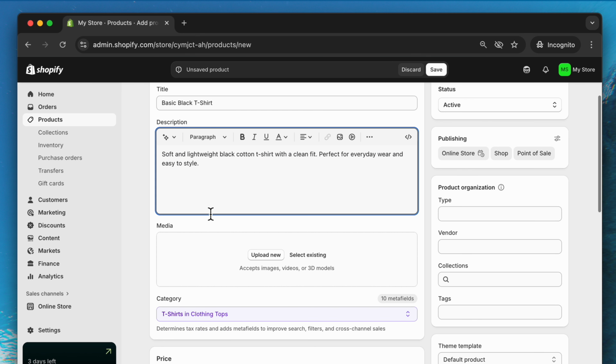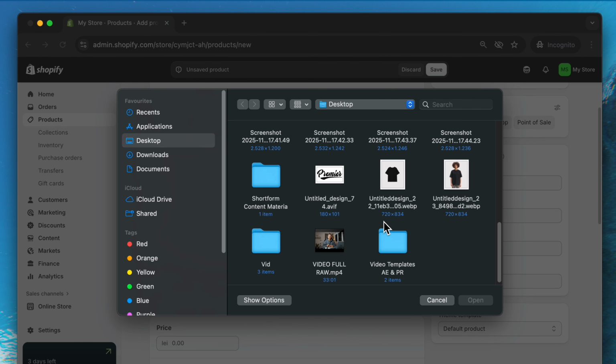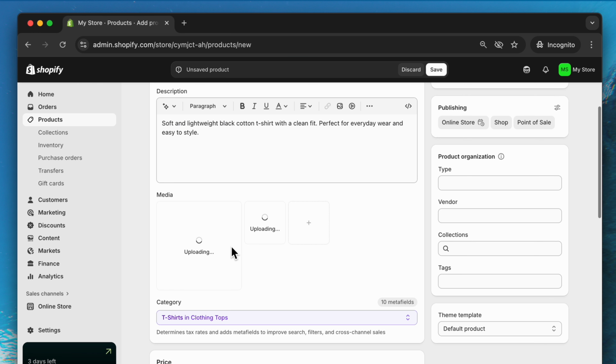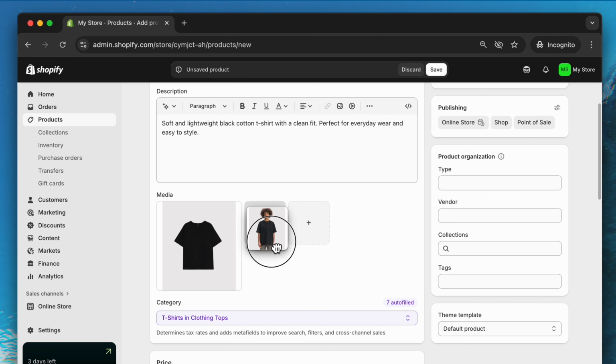Next, we have the media section. Click Upload New under the media section and choose your product images. Try to include at least 2 or 3 pictures, one front, one back, and maybe one lifestyle shot. Shopify automatically adjusts how they are displayed, but make sure the main image is clean and centered. We can also drag these images, as you can see, and arrange them however you want.